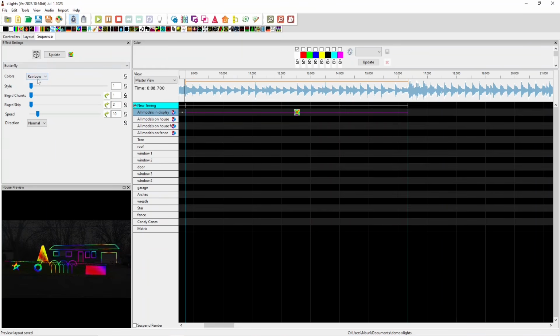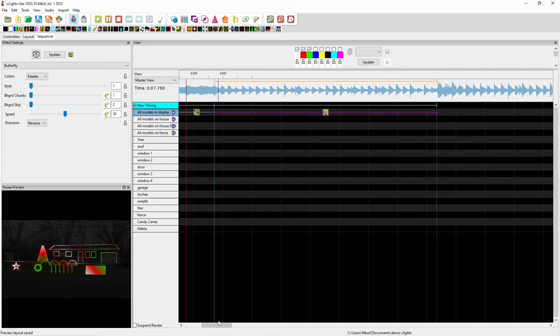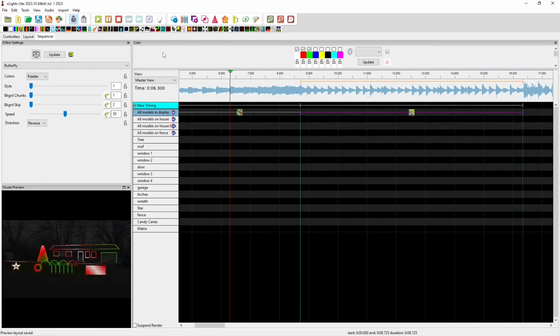Right now it's set for rainbow, but if we set it to palette, it will use whatever colors are selected up here. So since we only have white selected, there's no other colors, so it's just all white. But if we add like Christmas colors, now it's white, red, and green. We could speed it up with this speed setting right here, and we can make it go normal direction, which is this way, or make it go reverse, which is that way. And there are some other settings you can mess with, but let's just see how this looks from the transition from the sparkle.